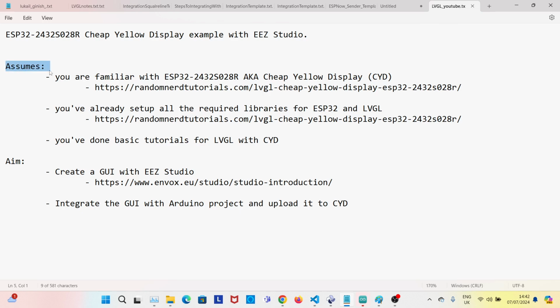This assumes that you are already familiar with the ESP32 cheap yellow display. If not, you can go to Random Nerd Tutorials. They've got a couple of good examples. I used the config files on their website for all my LVGL and ESP32 related stuff. This also assumes you've already done basic tutorials for LVGL with the CYD.